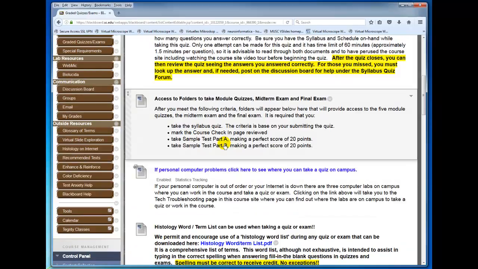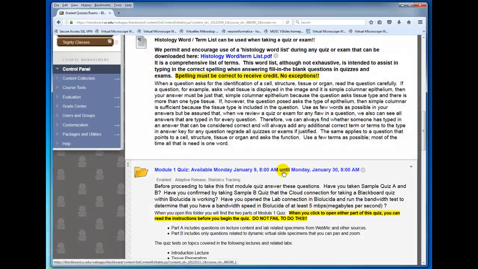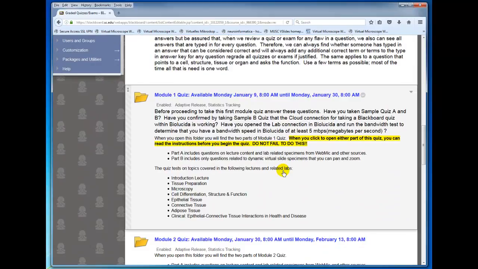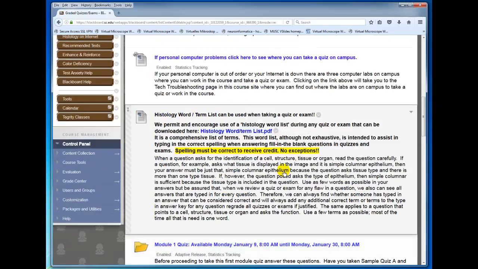You've got to take both the sample test A, part B, and A and B, and make a perfect score. Because if you don't do that, then none of these folders down here to access the lectures and other things about the course would appear.